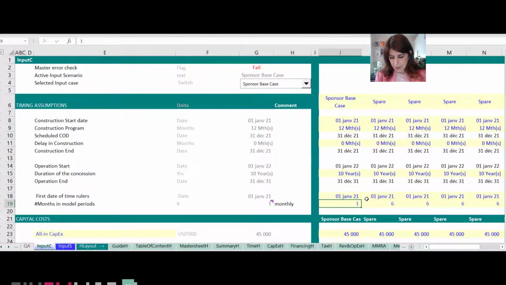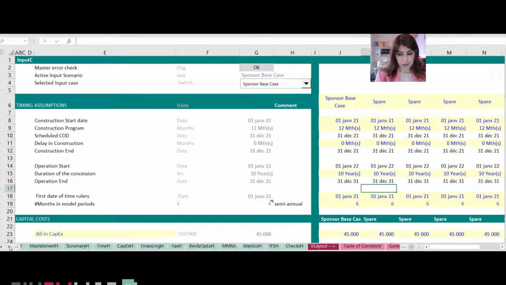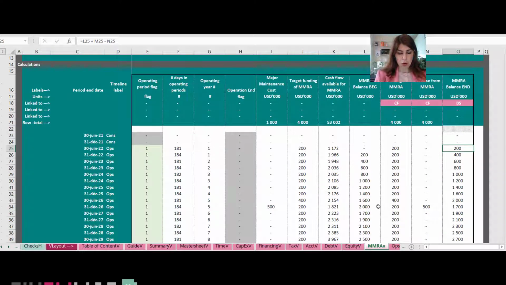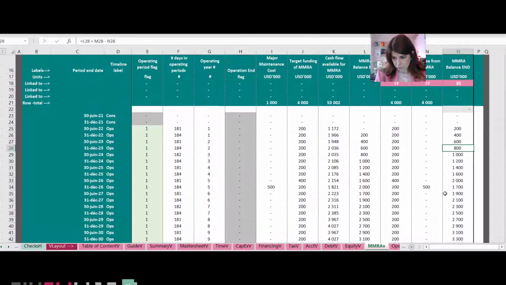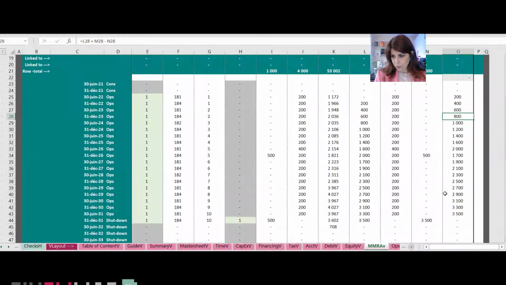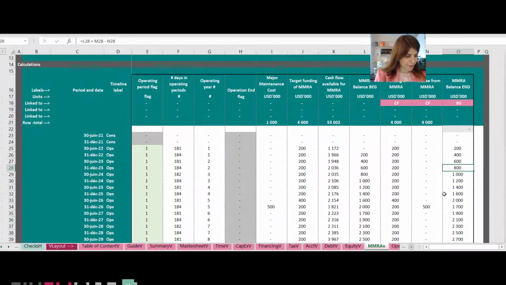Okay, last thing I want to show you is the vertical layout. In the vertical layout, I'm using the same inputs. I have again a worksheet called MMRA for major maintenance reserve account, and I do the same calculations. As you can see, the combination of sum and offset, but this time I need to be careful and change the columns instead of the rows in my offset function. And the rest are the same. It's just the design that is different. So that's it for me.